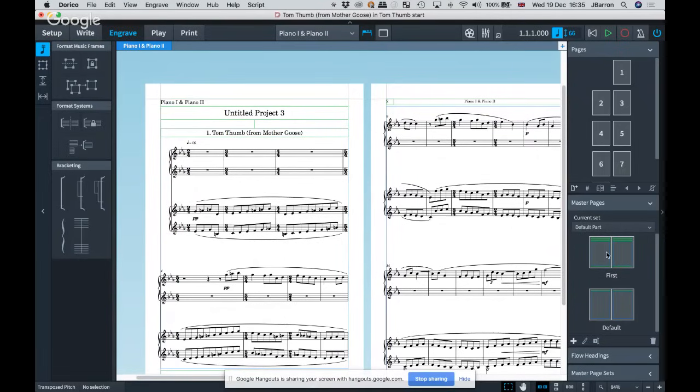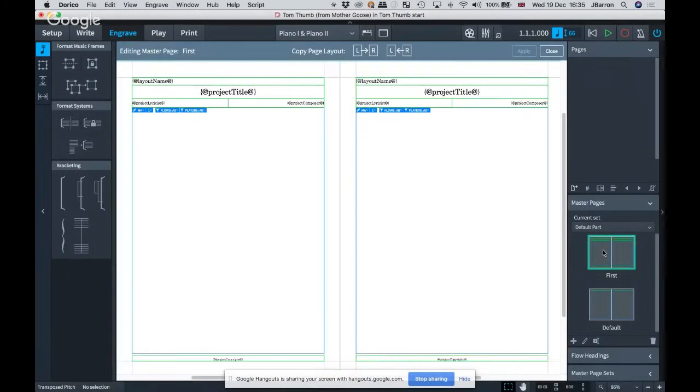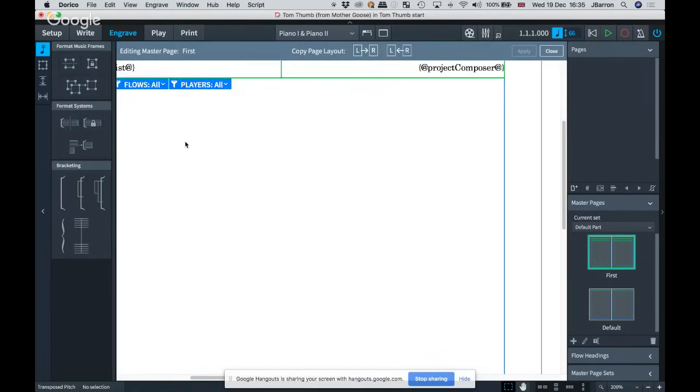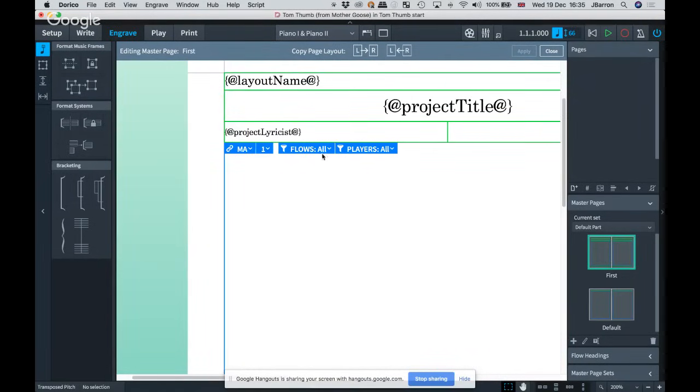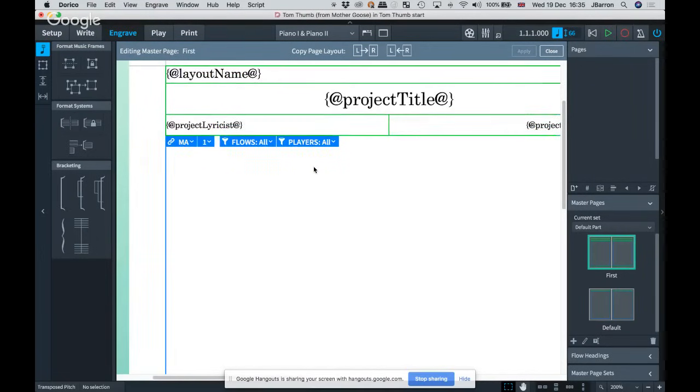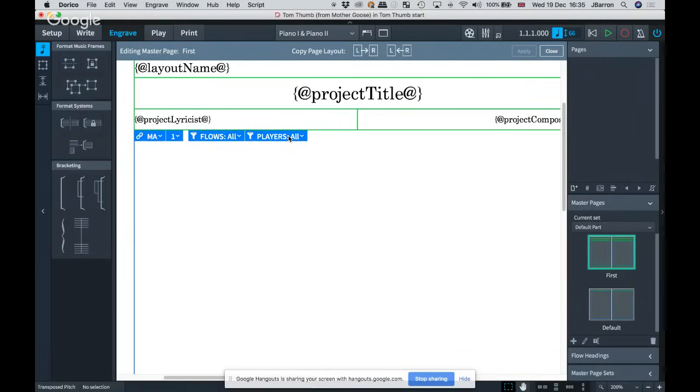So in Engrave mode, we'll start for the first page, double click on the first master page down here, and now this is where we're going to pay attention to these options in the music frame at the top. We've got MA, which means it's a master music frame, M for master. And that's because we're editing a master page. And I'm going to say, actually, in this case, I'm going to select players, and I'm going to filter. I only want, in this case, piano 2.